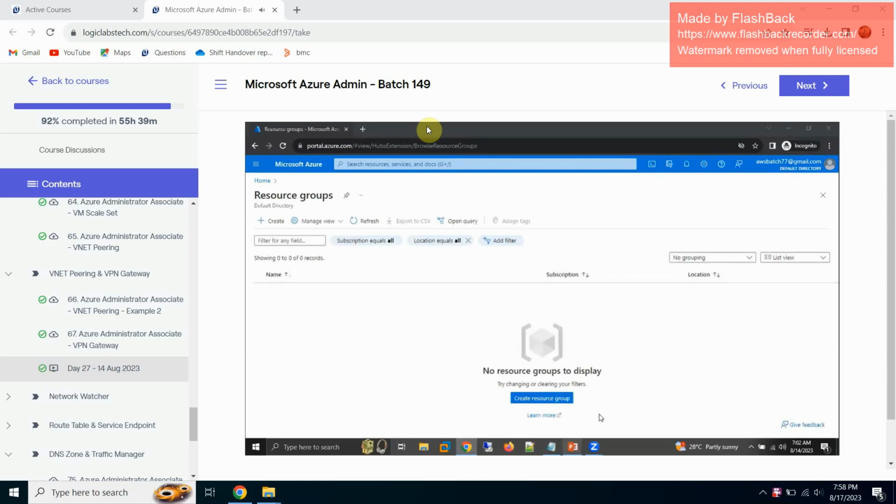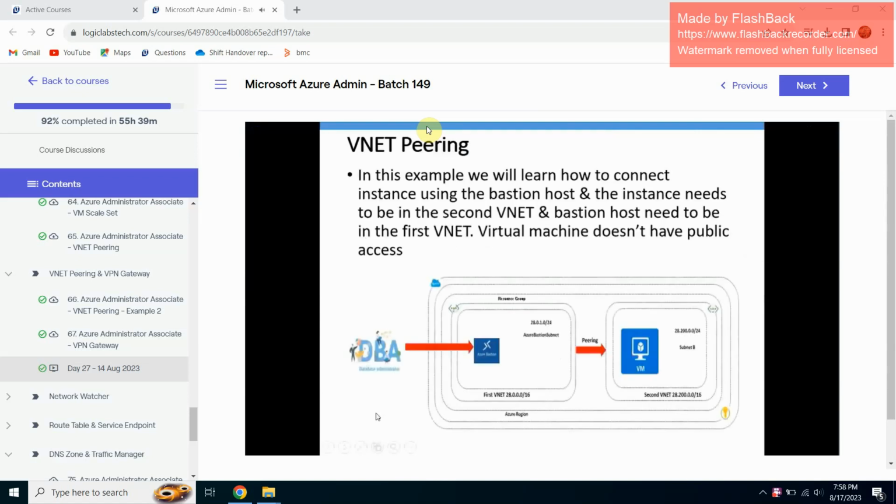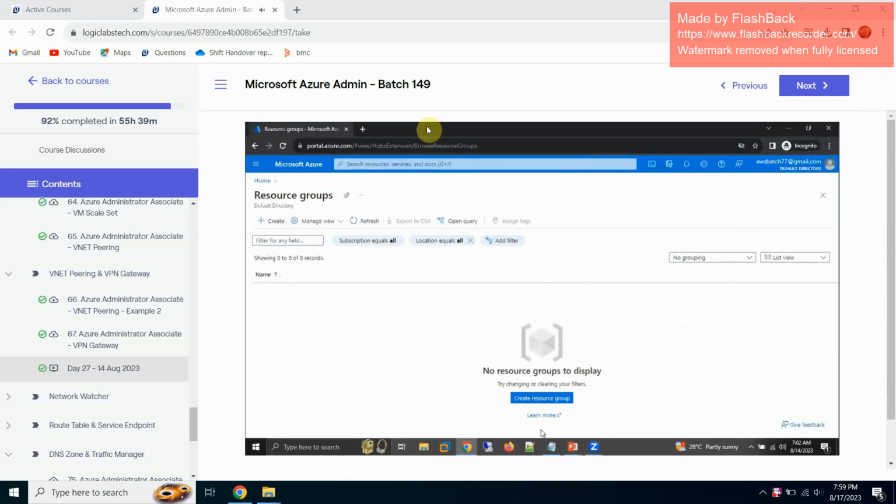So we'll start with today's topic, where we are going to discuss this particular example. In the first virtual network, we are going to create a bastion subnet. In the second virtual network, I'm going to create just one single private machine. And that particular private machine, I'm going to connect by using another virtual network's bastion machine. So first of all, let me create a resource group.